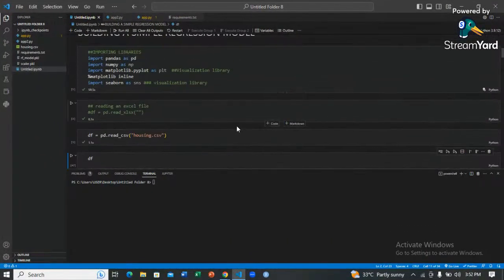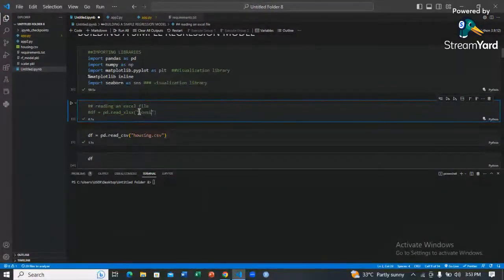You see, it has run already for me. df is equal to pd.read_csv, because my data set is in the csv format. But if it is in an Excel format, I wrote it down for you guys. Then I'll use pd.read_xlsx, then I'll call in my housing dot xlsx or whatever. Are you with me? That is if it is in an Excel format.